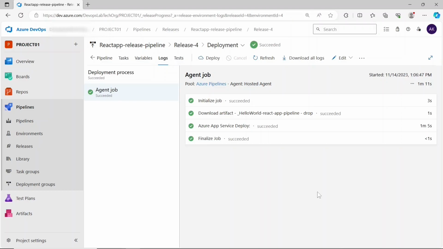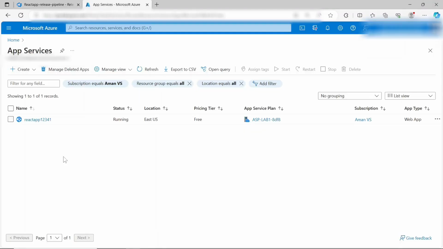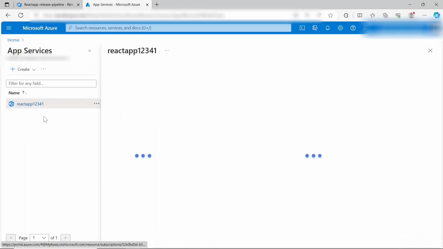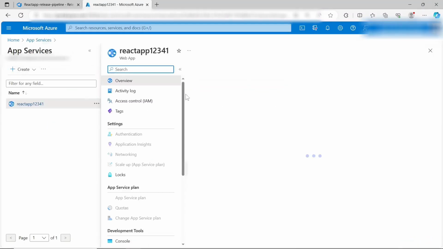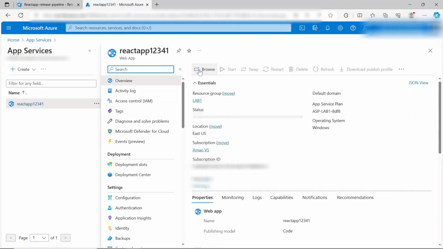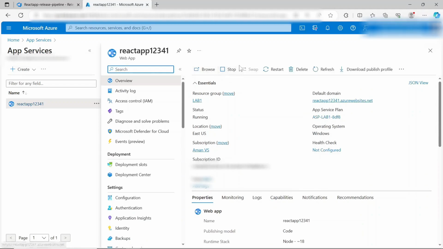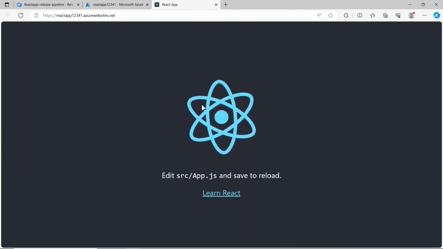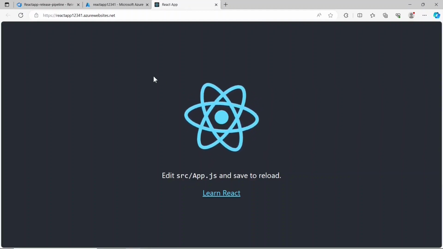Now you can go to your web app and check whether our application is hosted or not. So this is my application. I will click on this and I may click on browse. Make sure your app service is running. And you can see our app service has been deployed successfully.